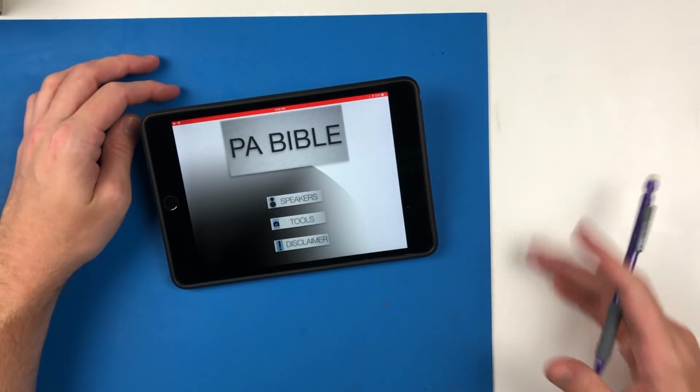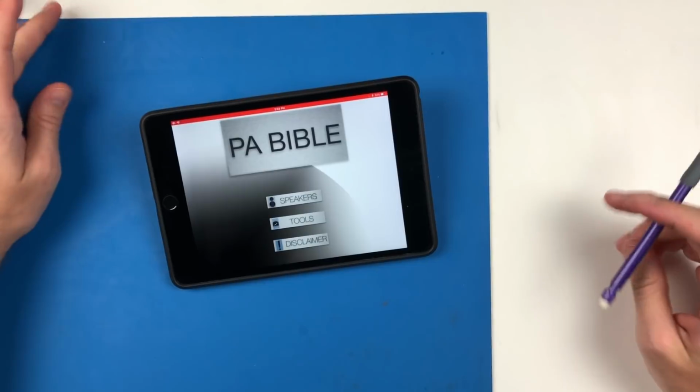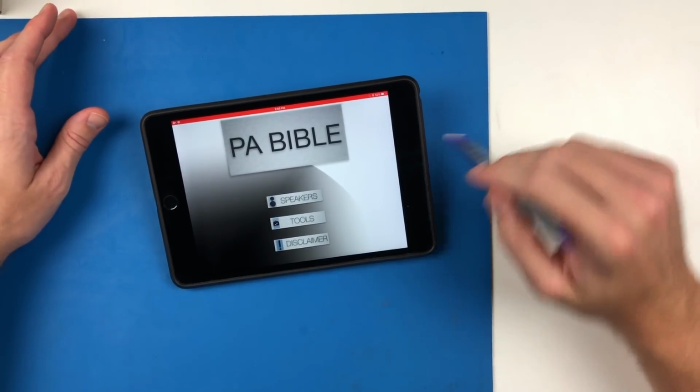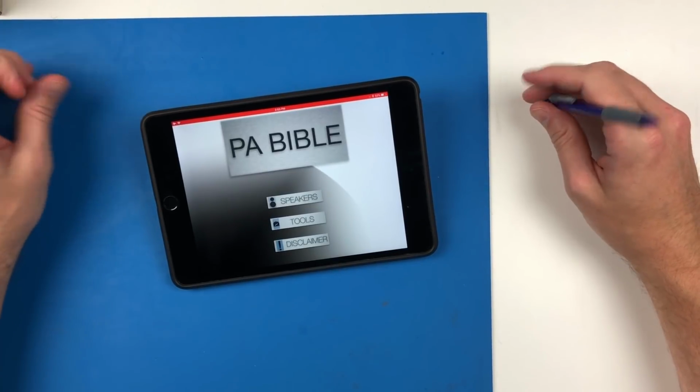So that's it. That's the PA Bible. If you hate it, oh well. I don't hate it. I'm definitely going to keep it. I'm going to use it. I'll probably offline all of the images again. And I don't know if I will actually keep it.